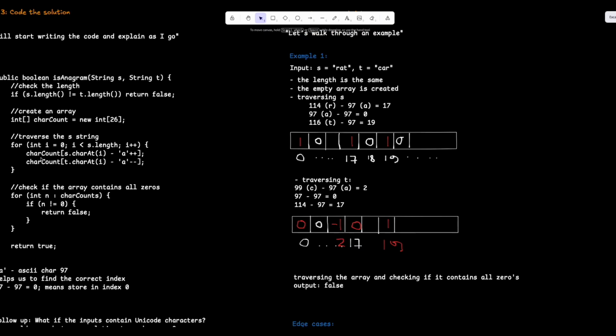Traversing the second string, we will need to decrement the counters. The same thing, c, look at the ASCII table. Actually, if a is 97, it means b is 98 and c is 99, obviously. 99 minus 97 is 2. The index is decremented here, and it becomes -1. The second one is a, index 0, and the last one, r, index 17. It was 1, now it's 0.